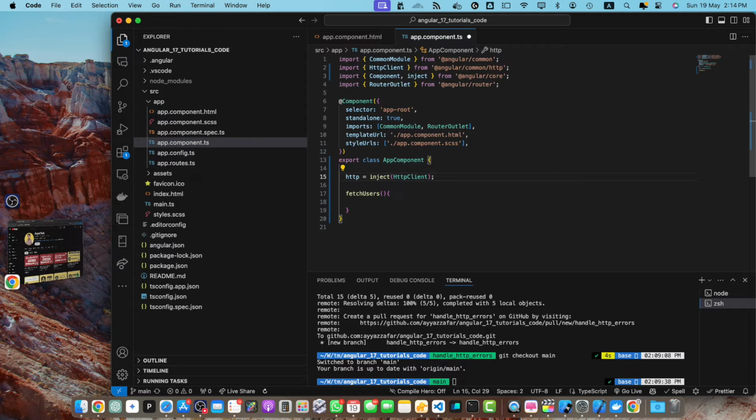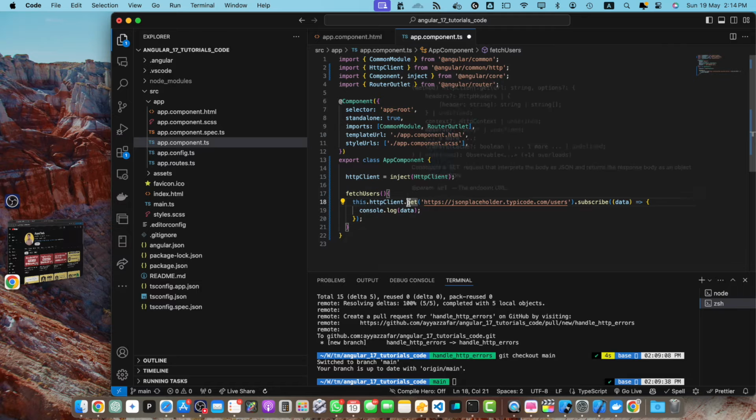Okay, now we have the HTTP client service here. Now we can use it to get the list of users. So here we are calling the get function and passing the URL of our backend endpoint that will give us the list of users, and we are simply displaying those users in the console.